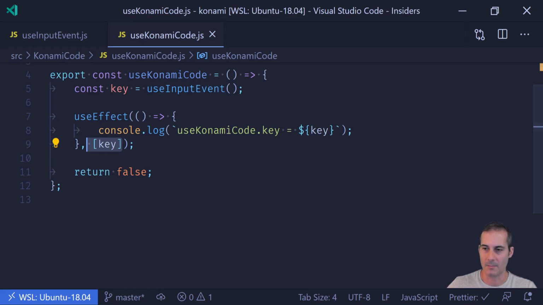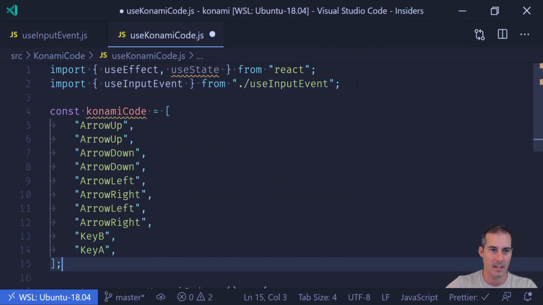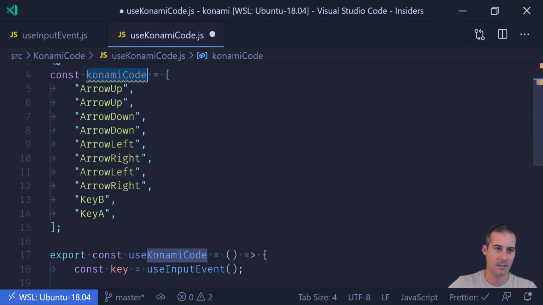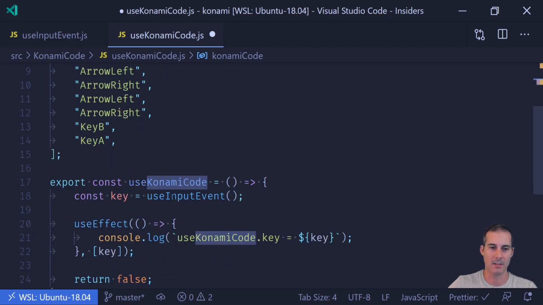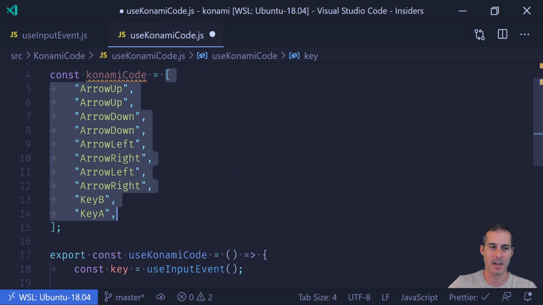Okay, back to useKonamiCode. So I'm going to paste this in. This is just the Konami code, and these will be the keys that I'll be comparing to once I get them from useInputEvent. I'm going to compare them with this array here.